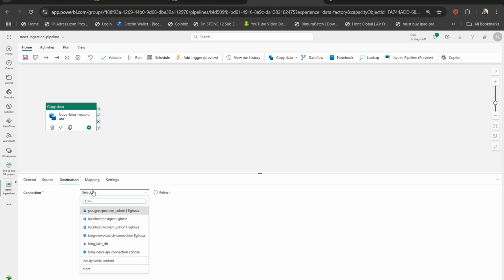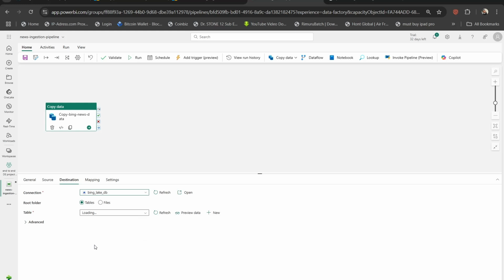I remember our destination is our lake house. So we have a lot of things here, and let's not be distracted, but let's go to Bing Lake DB. That's what we call our lake house. The next thing is root folder. Remember, we want a JSON file. If you remember our general project architecture, we're going to be bringing the data into the Lakehouse database as a JSON file, JSON format. You can already see in the source when we go to preview, it has a JSON-like structure already. So I'll leave it as files.